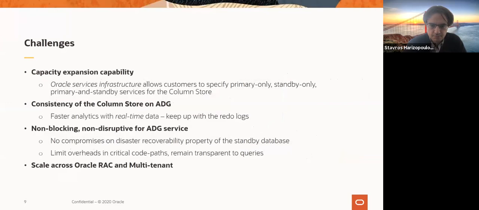So our challenges, of course, our benefits were clear, and so were our challenges. While providing the in-memory advantage to ADG, we wanted to make sure that we are able to target different objects to be in the columnar format on primary and ADG. The column store data should be maintained consistently on ADG along with the redo apply, because there are no real DMLs on the ADG system.